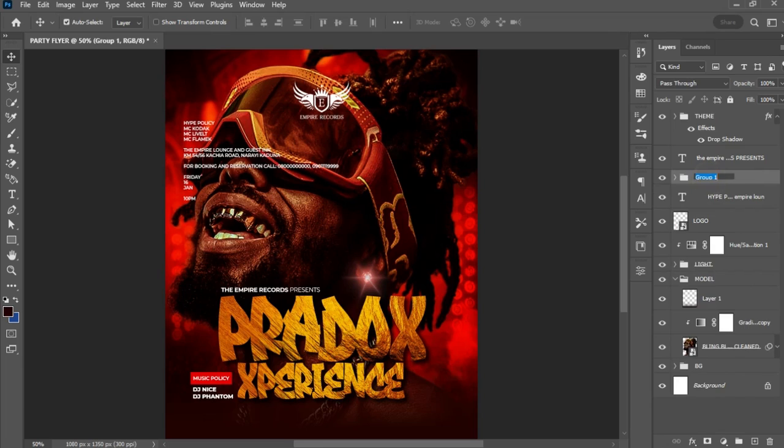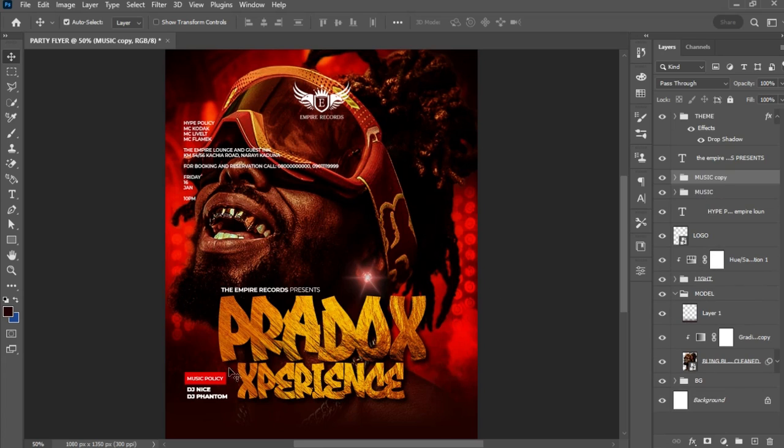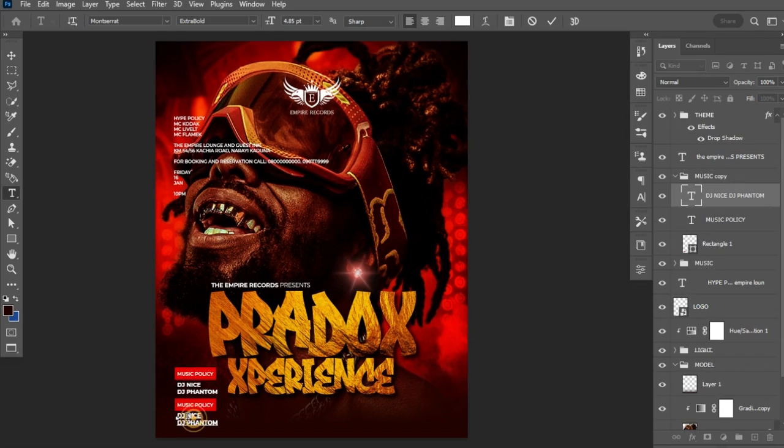I can call this music policy, that is music. So I'll hit Ctrl T, adjust its position, thereby creating room for the theme text to breathe as well. Hit Ctrl J to make a duplicate and adjust its position like this as well. So for this I'll change this text to hype precisely. That is for the music policy, I'll change it to hype.